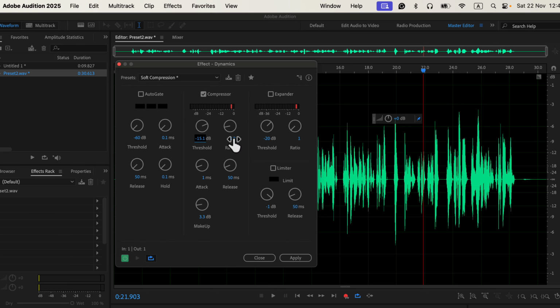Please note that there is no specific value for the threshold and ratio. It depends on how much compression you need and the purpose of the voiceover. Too much compression can make the audio sound unnatural, whereas wrong settings will have no effect on the audio. I will use a configuration like this for now, and I suggest you do the same.